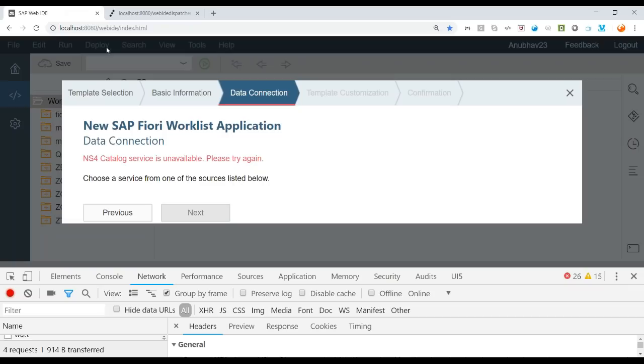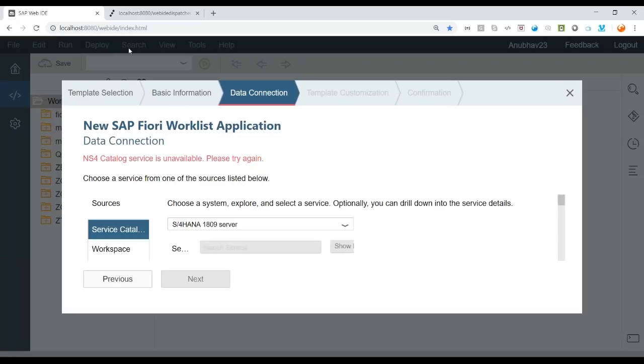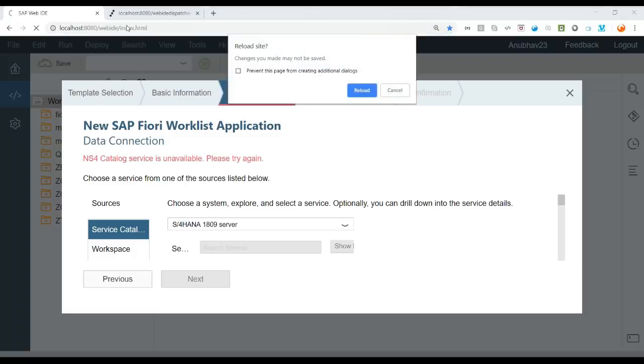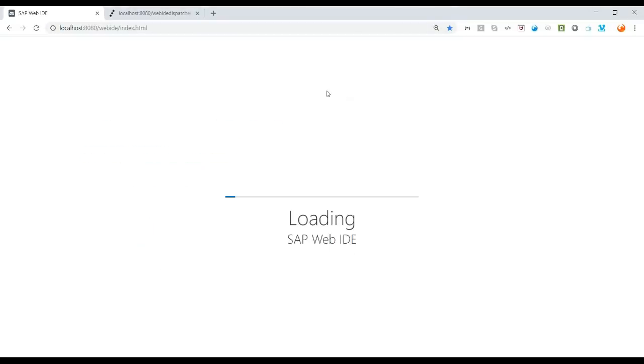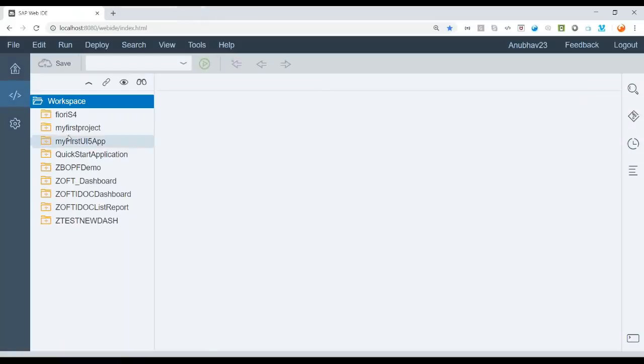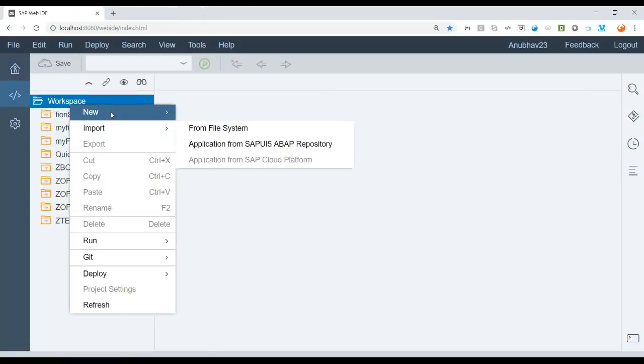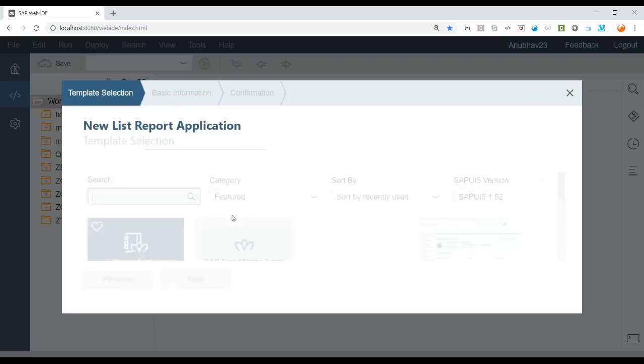Oops, not working. Maybe give a try from here. I'm going to reload our WebIDE. So let's reload our WebIDE, and then we will see what happens. Of course, maybe you have to reload the WebIDE after activating it. And let's come back, right click, say new project from template.